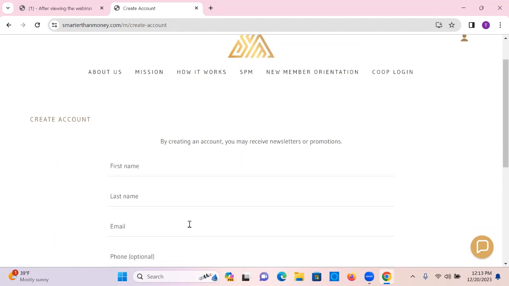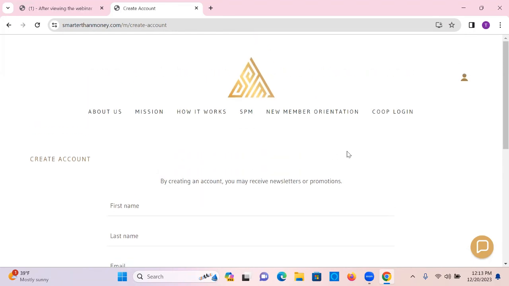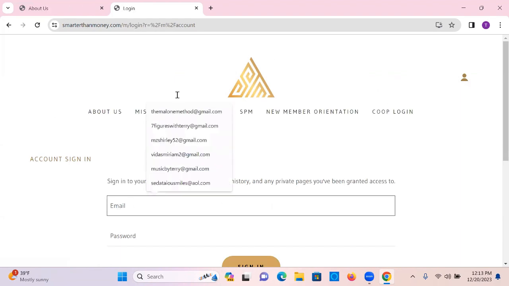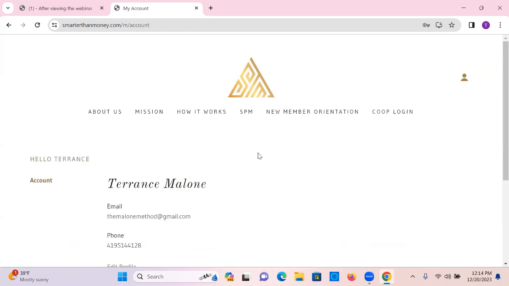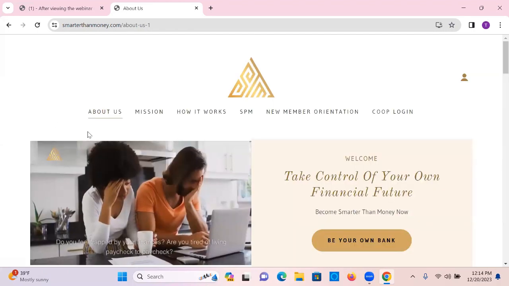Now, once you sign up, you have to go to your email and verify your account. The system is automatically going to send you a verification link. If you don't verify your account, you're only going to be able to move around so far with the Smarter Than Money site. So you want to make sure you verify your account, okay? So I'm going to go ahead and sign back in here. All right, there we go. So we're going to go back here to the front page.